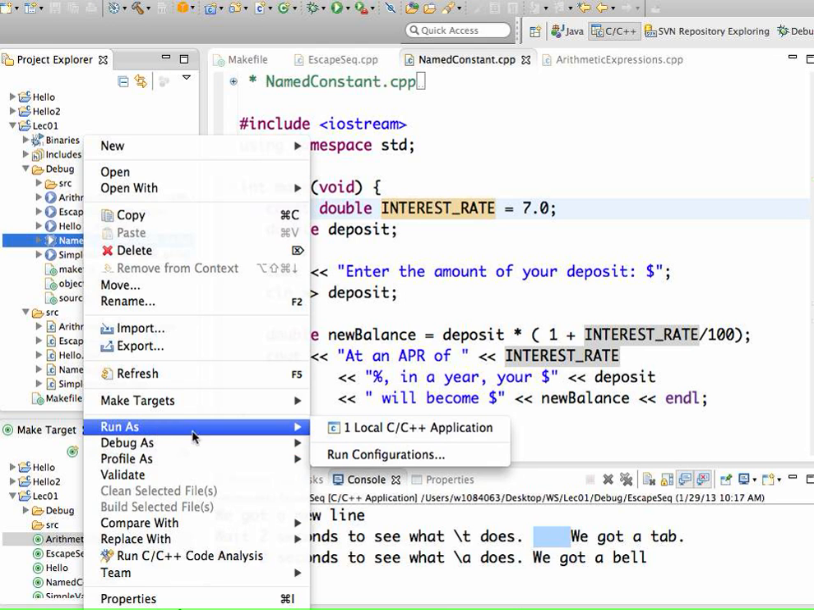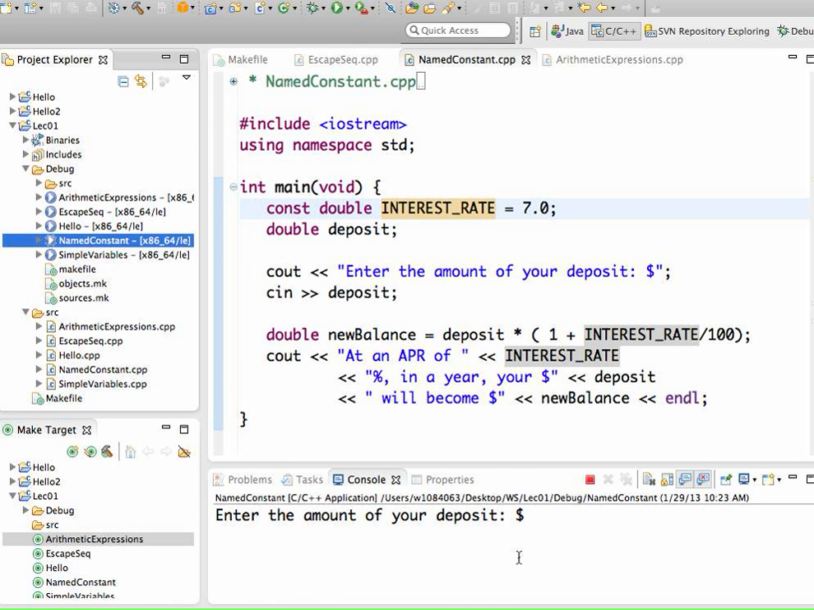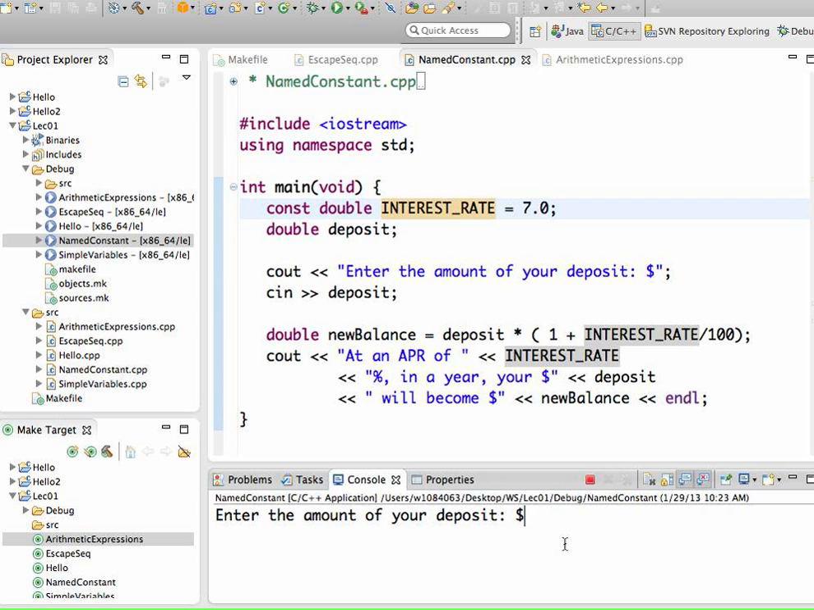I'll run this as a local C++ application, and it recompiled. And so now if I go in here, because I didn't give it a new line, the user gets to enter something right next to the dollar sign. Sort of makes sense for the user. I'm going to say 100. And what will happen is that will go into this double variable called deposit.